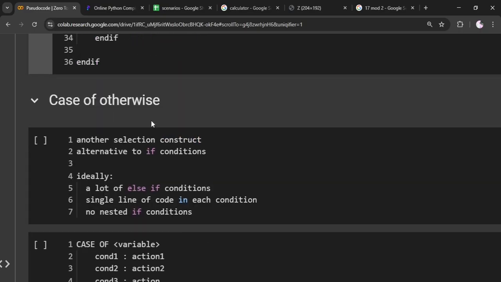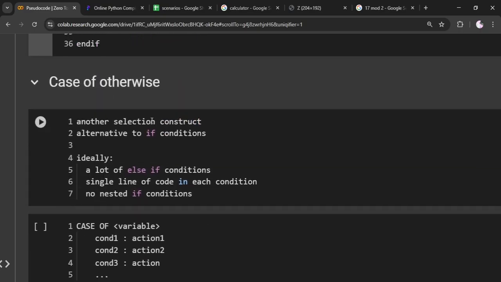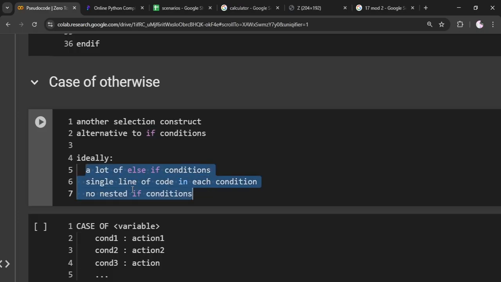Now the second part of selection statements is case of otherwise. Case of otherwise is just an alternative when you have multiple else if conditions. It should ideally be used when there are a lot of else if conditions involved, a single line of code is written in each condition, and there are no nested if conditions. So this is the ideal scenario. It's up to you when you want to use it.